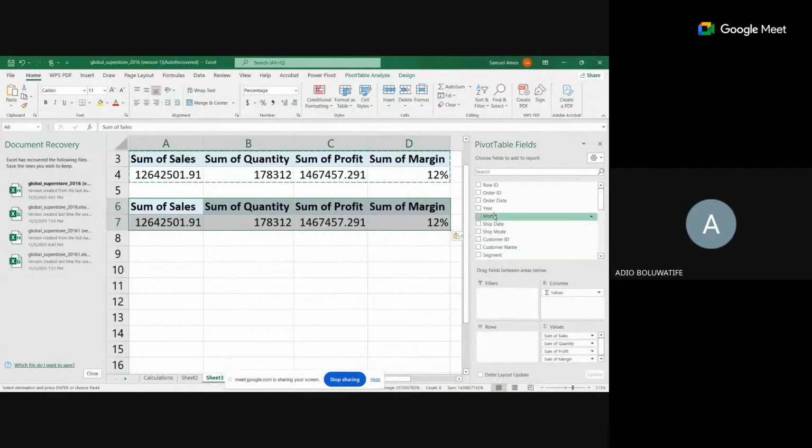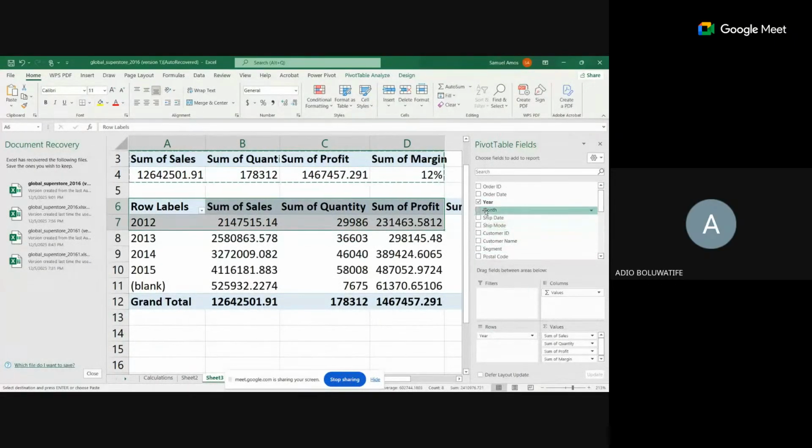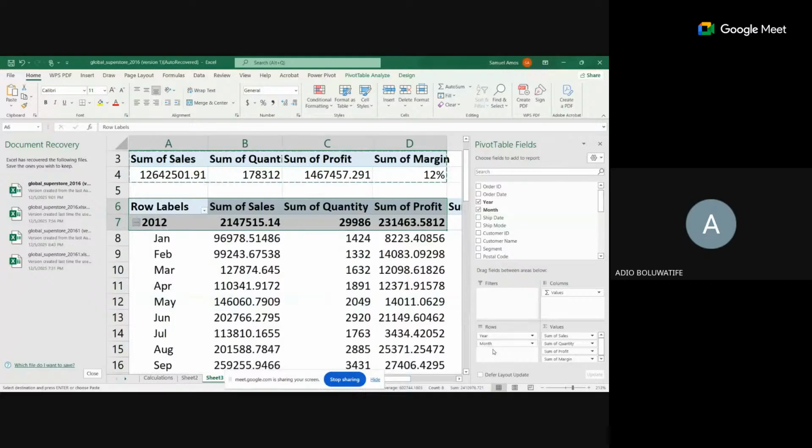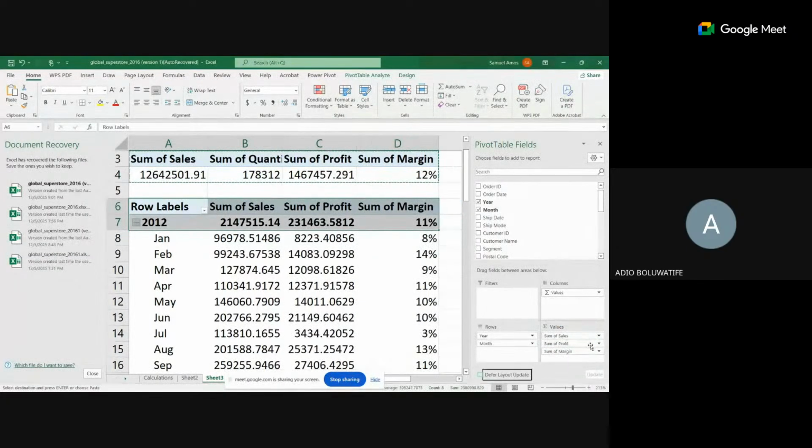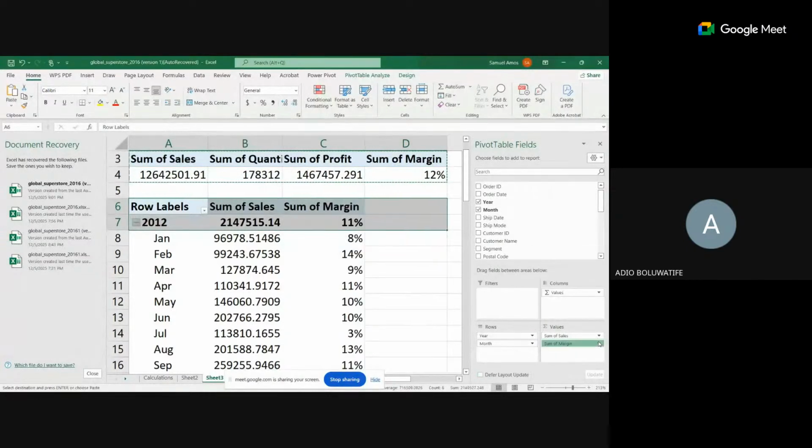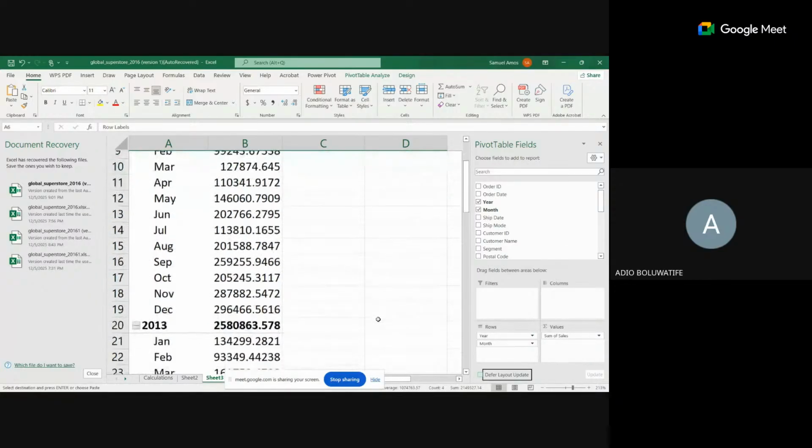We do month and year, right? So we can bring our year down to the rows here, our month to the rows here. Then on the values side, we have sum of sales, sum of quantity, sum of profit, sum of margin. Actually, we are working with only sum of sales here. So we can just click on this down arrow to remove sum of quantity, remove field. We can remove sum of profit too, remove field. Sum of margin, remove field. So you can see what we are left with, right?